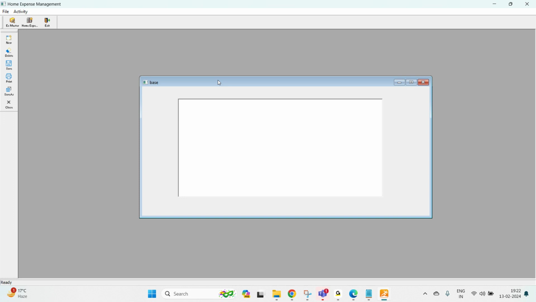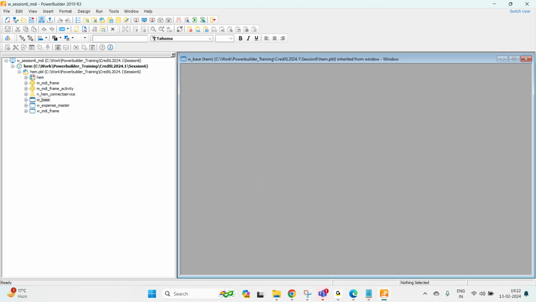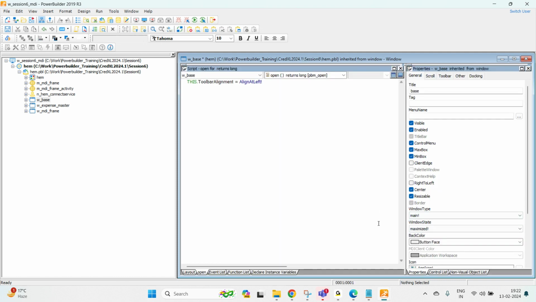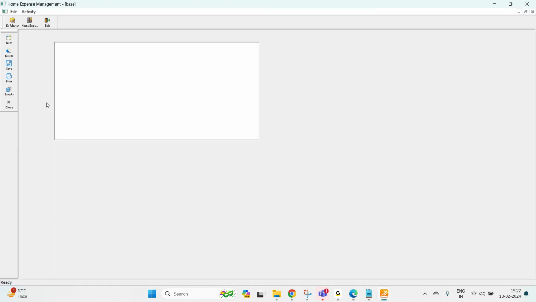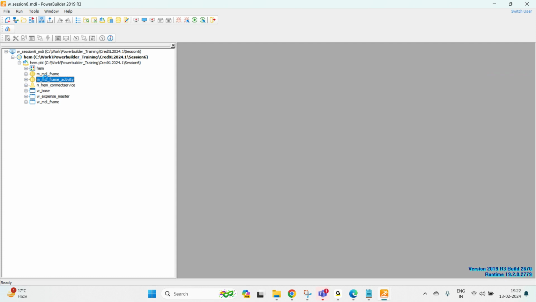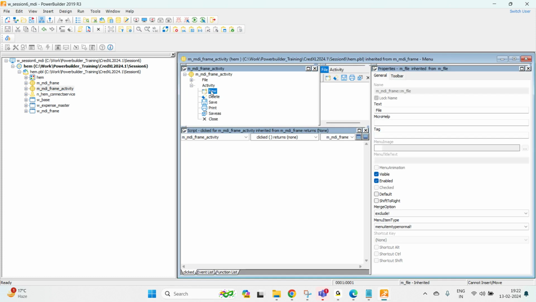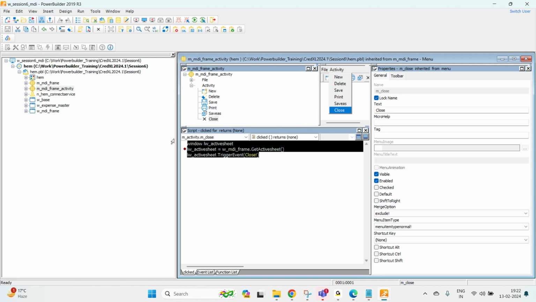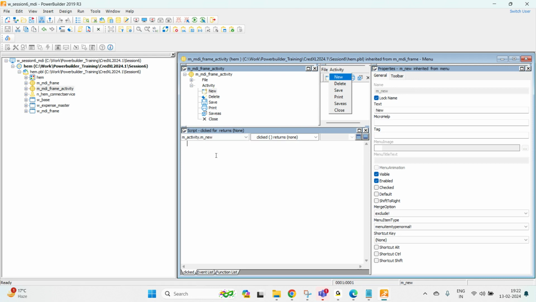Now this should be in full screen. So what we need to do, we should go to the base and maximize it. The same thing for new and all, we can implement the same thing in new. Go to the close, put it, and here we have given a user defined event, that is UE new, and the same thing we need to do for all.